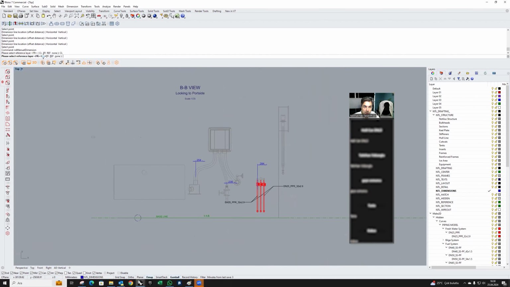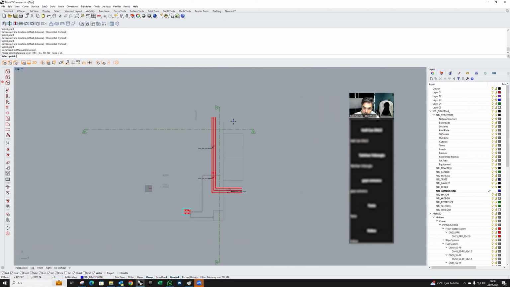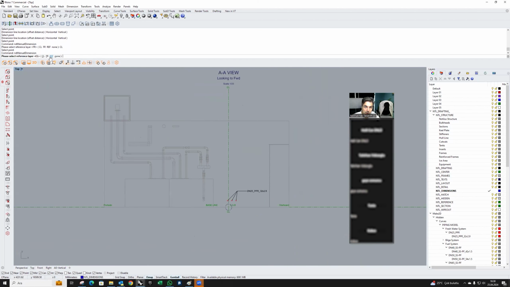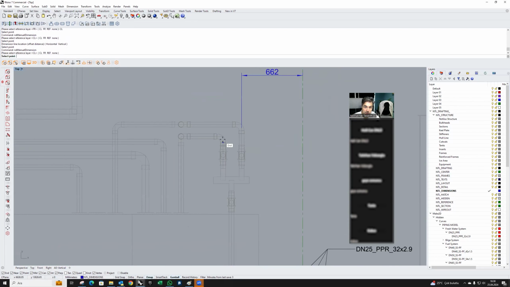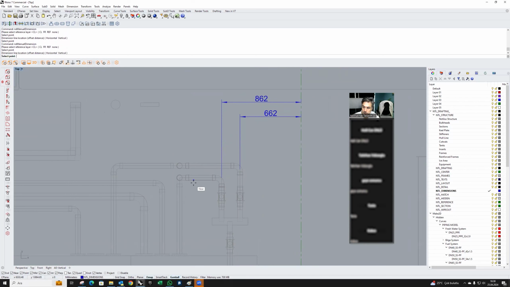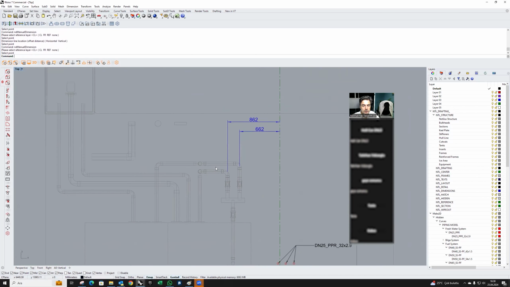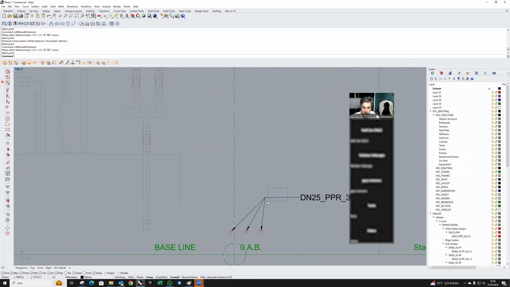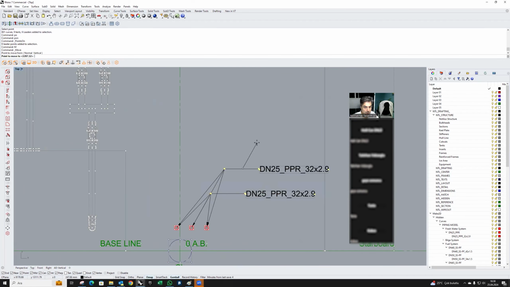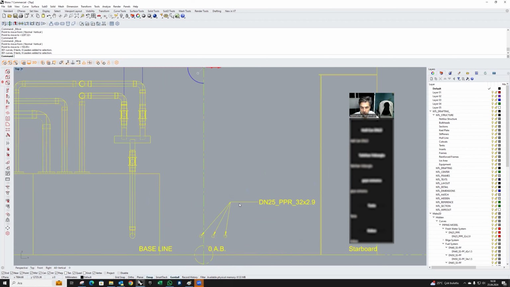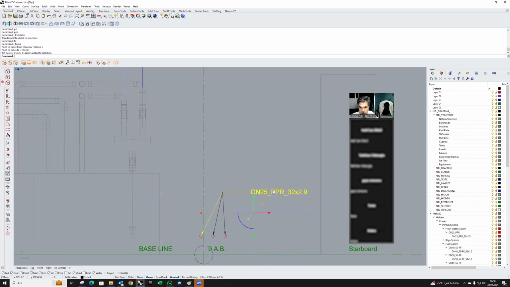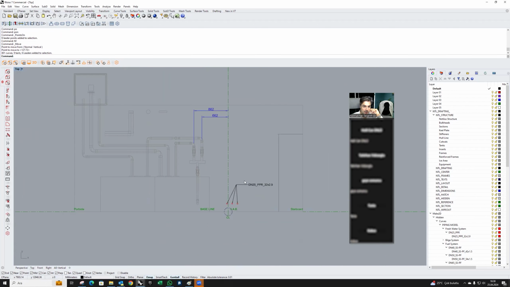Or you can make it from the center line. Here I select the center line, and it automatically gives all the dimensions from the center line. Can also show the auto-generated dimension change location. Yeah, you can play with the positions, and you can change all the labels like this.